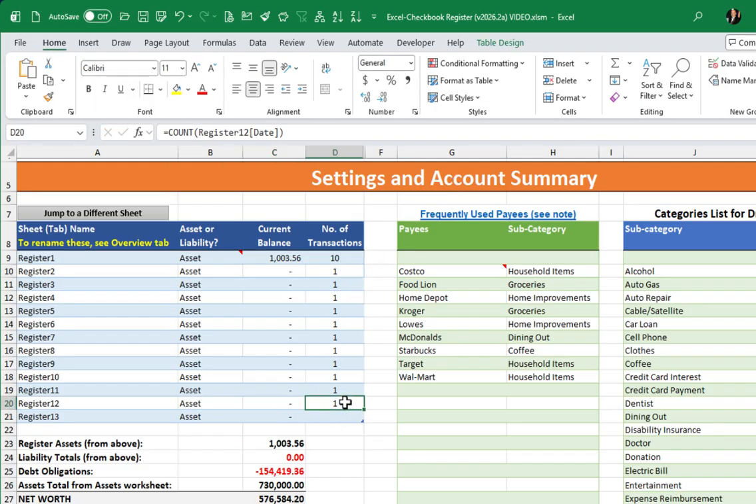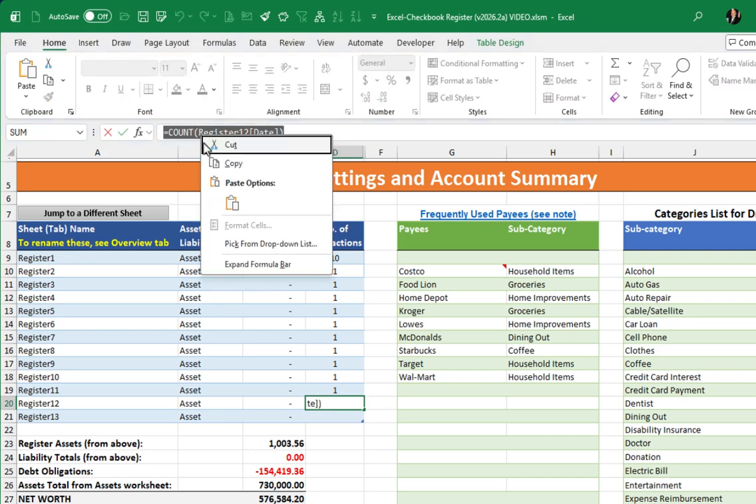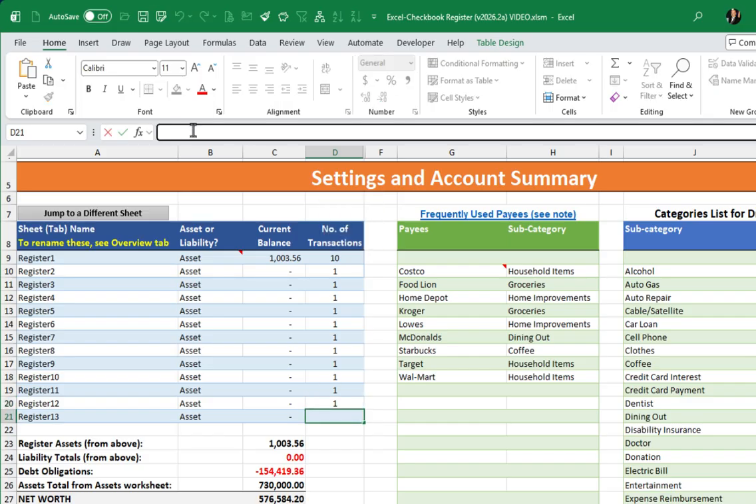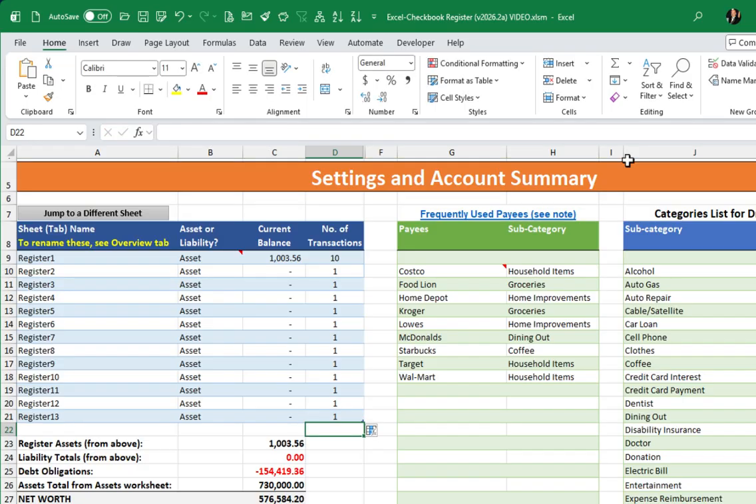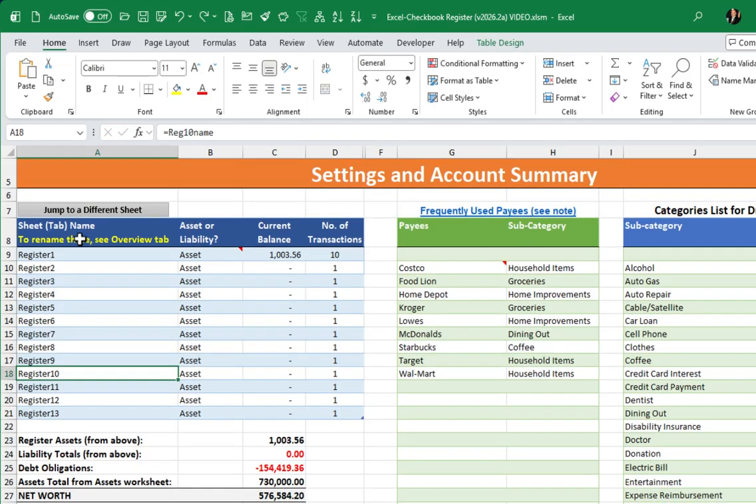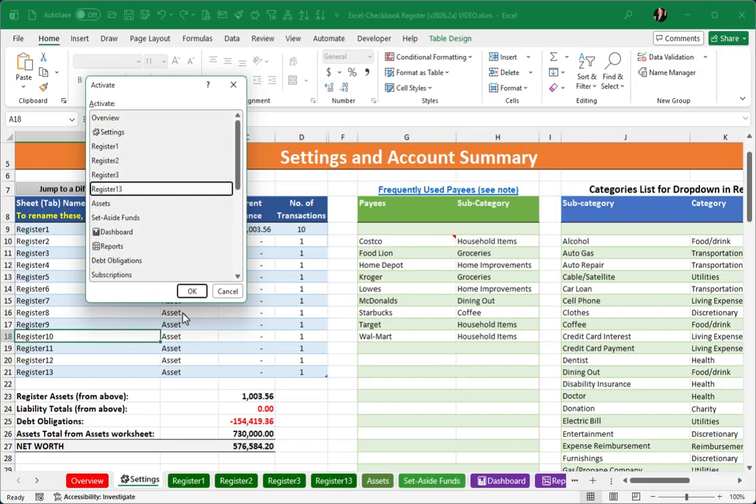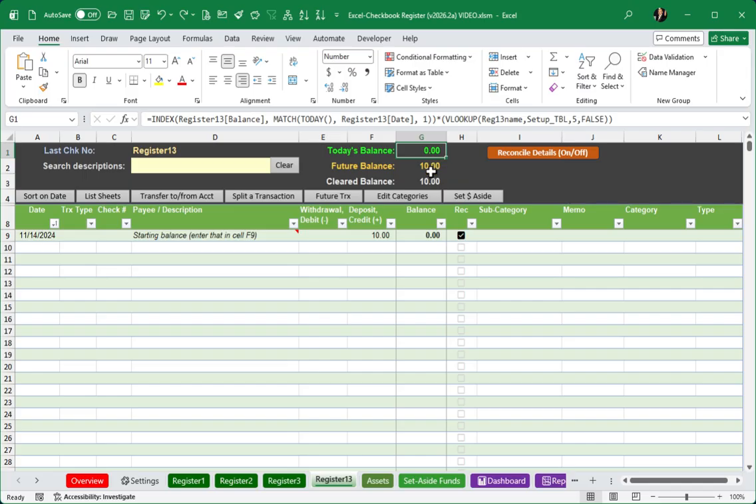Now the number of transactions is also another formula. We're just counting the number of date entries in the register. I'm going to repeat the same sort of thing. So I'm going to click up here, highlight that text, copy to my clipboard, press my escape key, click down here, and then do my paste up there, making that change also to say register 13 instead of register 12. Okay, after doing that, we're going to jump back to the new 13th register, and we should see that those errors are gone, and we have correctly got the Reg 13 name that's there.